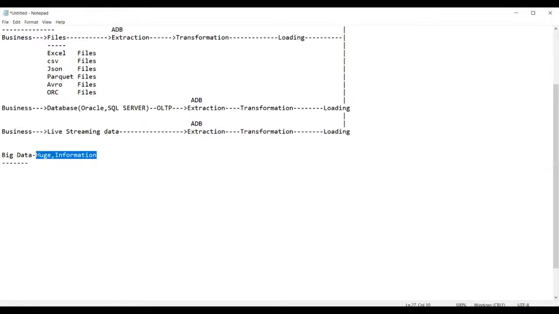Okay, where you have a massive amount of information, it is called what? Big data. Ultimately, where do we get the big data from? All these businesses only. But what is that business? What are the sources you can see? Let us see for that.